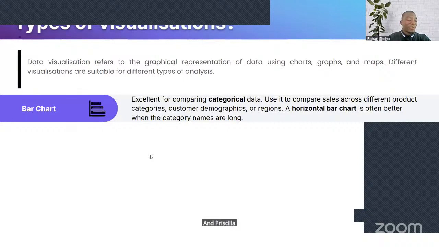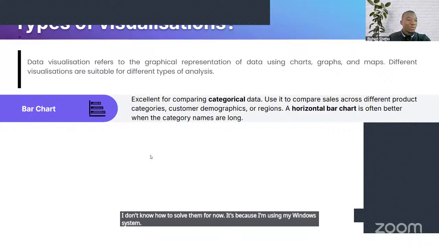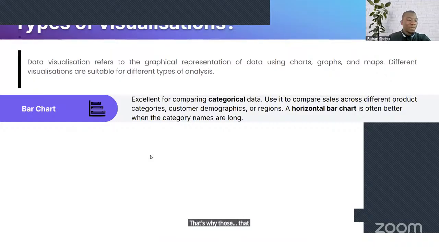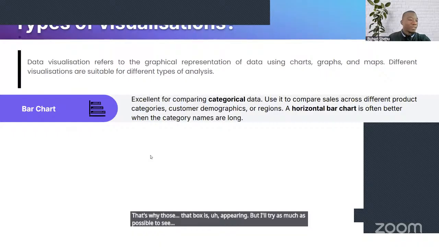Priscilla, please bear with me with these squares. They are there. I don't know how to solve them for now. It's because I'm using my Windows system. That's why those dark boxes are appearing. But I'll try as much as possible to see how I can minimize that.